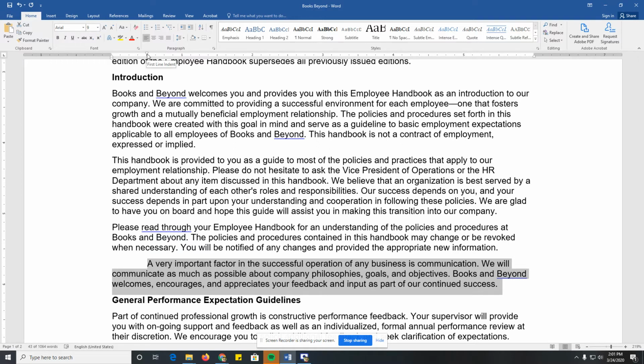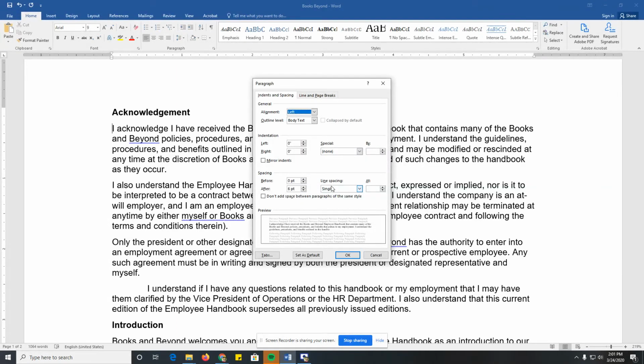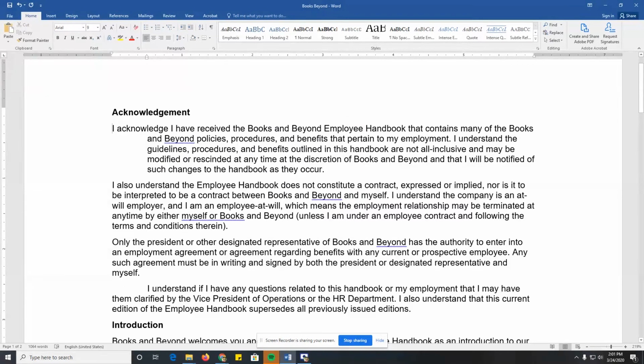Now if I want to set a hanging indent, I'm going to place the insertion point at the beginning of the first paragraph under the acknowledgement heading. The insertion point's a blinking line. I'm going to select the paragraph dialog box launcher again, and under special this time, I'm going to choose hanging. So you can see what it did, right? A hanging indent is when it looks like that.